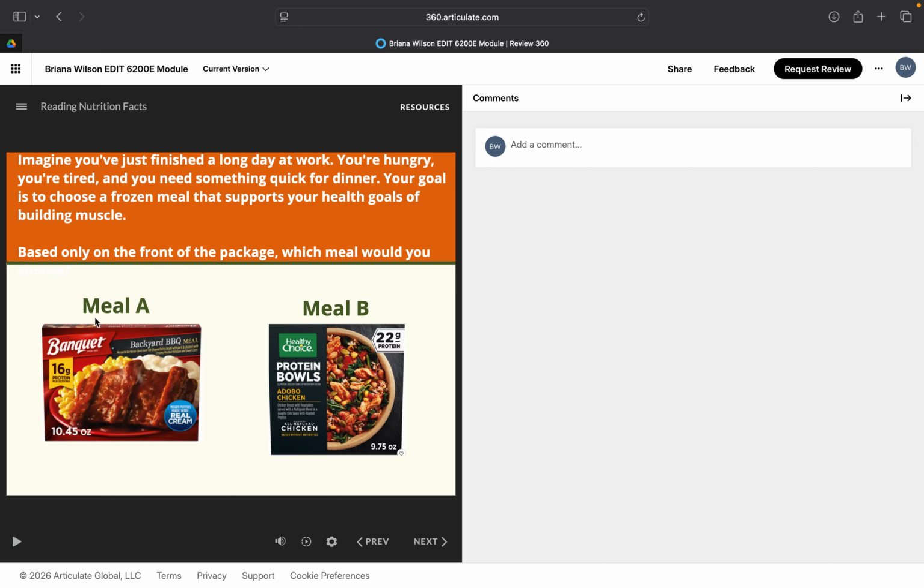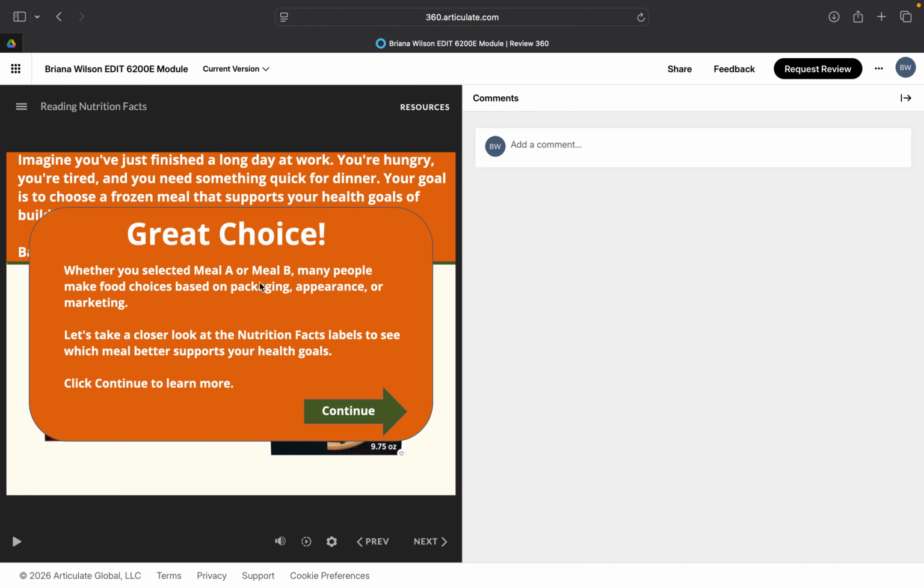Now, with this one, I did make the answer or the response for both the same because it's based on what they choose, whether they were looking at the packaging, the appearance, or marketing, which is something that's pretty common in grocery shopping nowadays. However, this information in this activity will be used a little bit later as well, and I'll make note of that when we pass through.